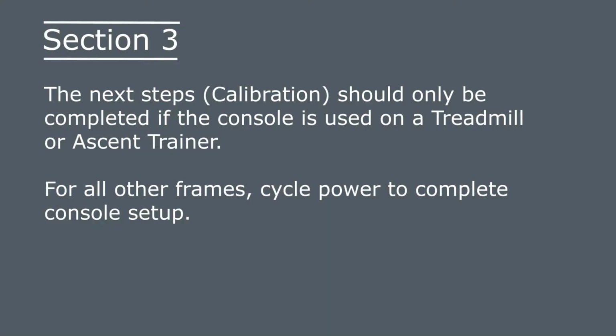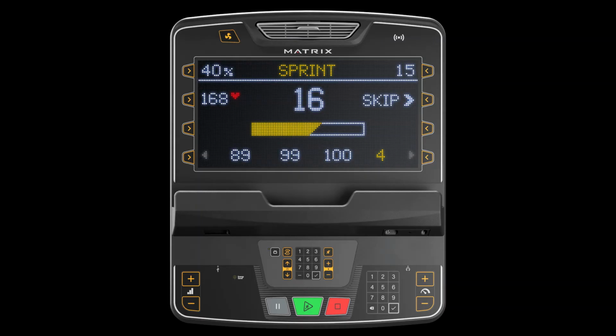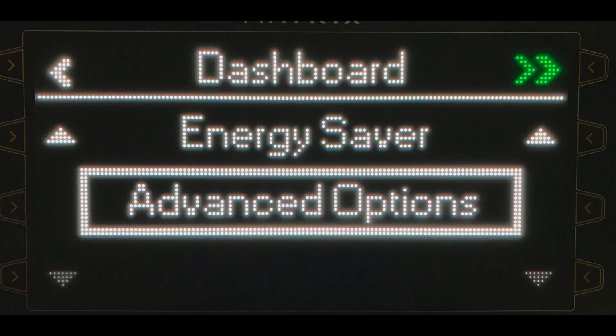The next steps should only be completed if the console is used on a treadmill or ascent trainer. For all other frames, cycle power to complete console setup. From the welcome screen, use the numeric keypad and press Enter, 3001, Enter, to launch the dashboard. Use the minus key to scroll to advanced options, and then press Enter.